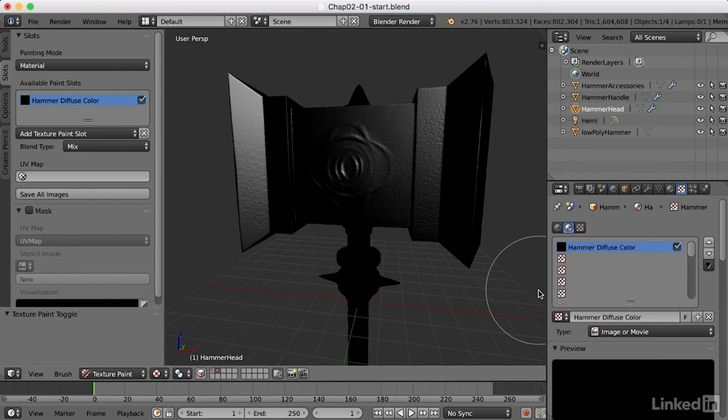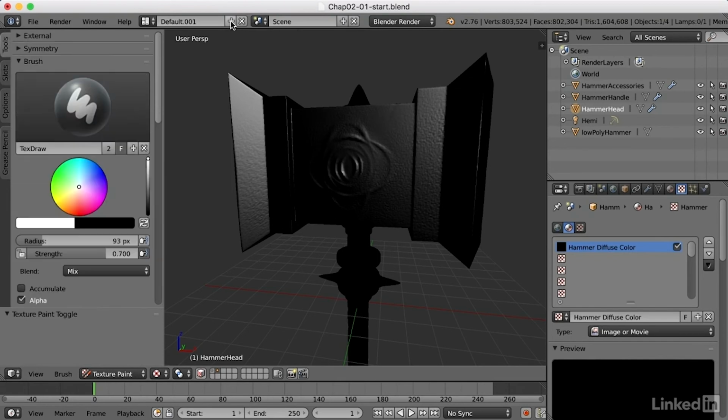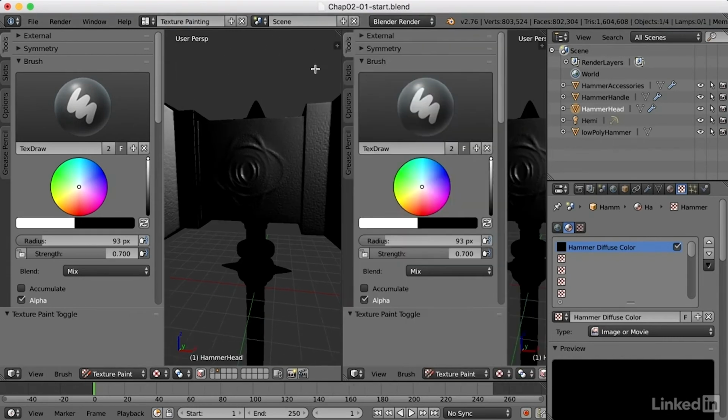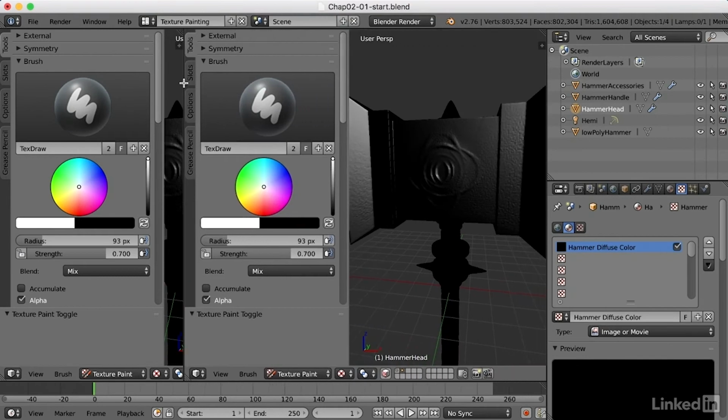Now the last thing I want to do for this video is create a new screen layout. We're going to need our screen layout to be a little bit different than most other ones. So I'm going to come up here to the screen layout menu and click the plus sign here. And I'll just call this texture painting. And I'll add a new window by clicking on this little corner tab and dragging it over to the right.